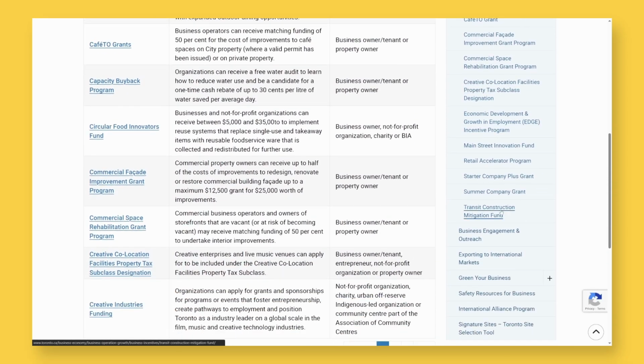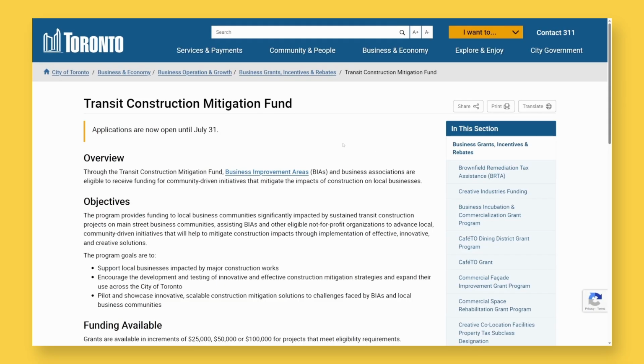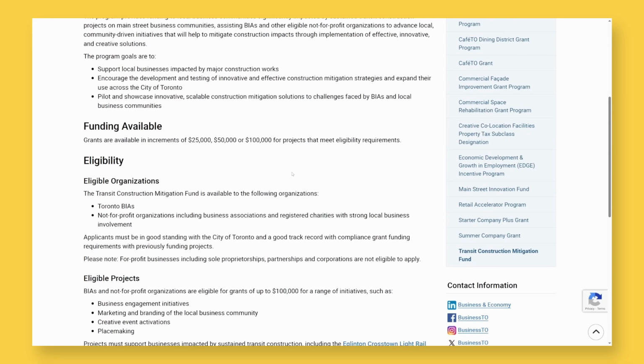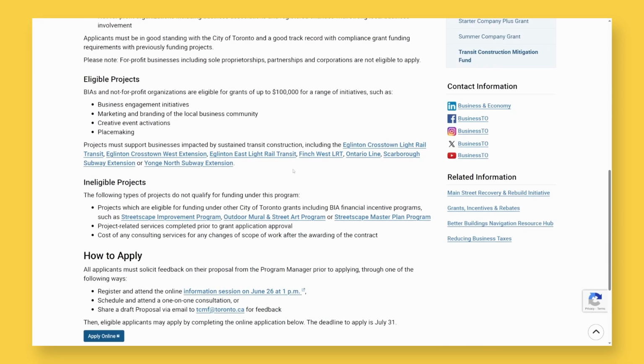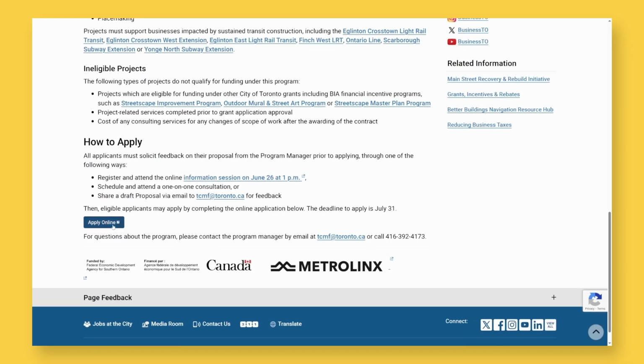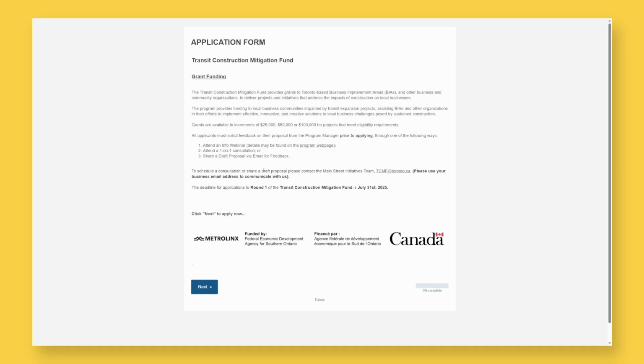We have a grant called the Transit Expansion Construction Mitigation Grant. There are a lot of major transit LRT projects going on. We have grants for BIAs to help mitigate that construction, and it's quite open, whatever the BIAs feel is important to them, if it's research, if it's doing marketing, or perhaps coupons, etc.